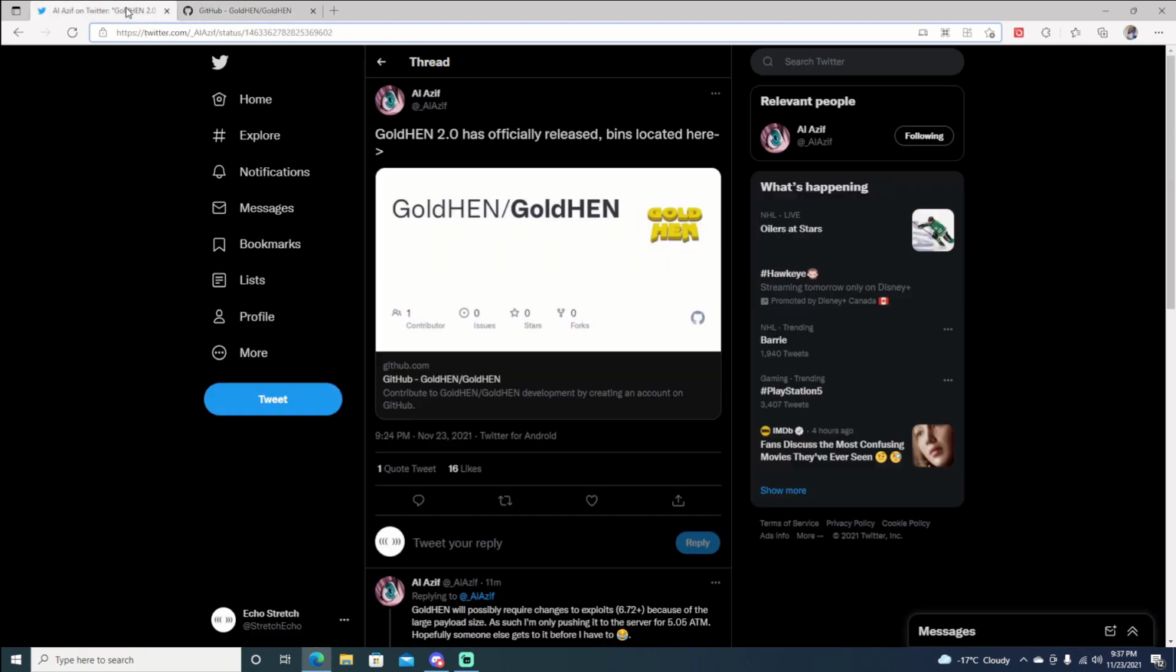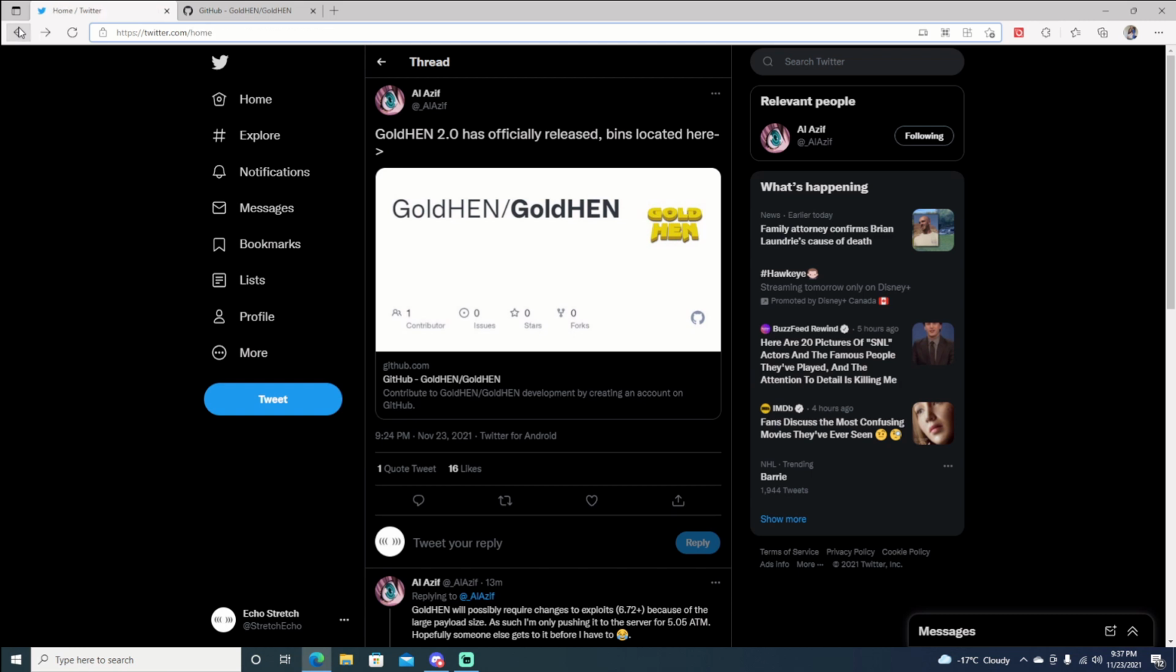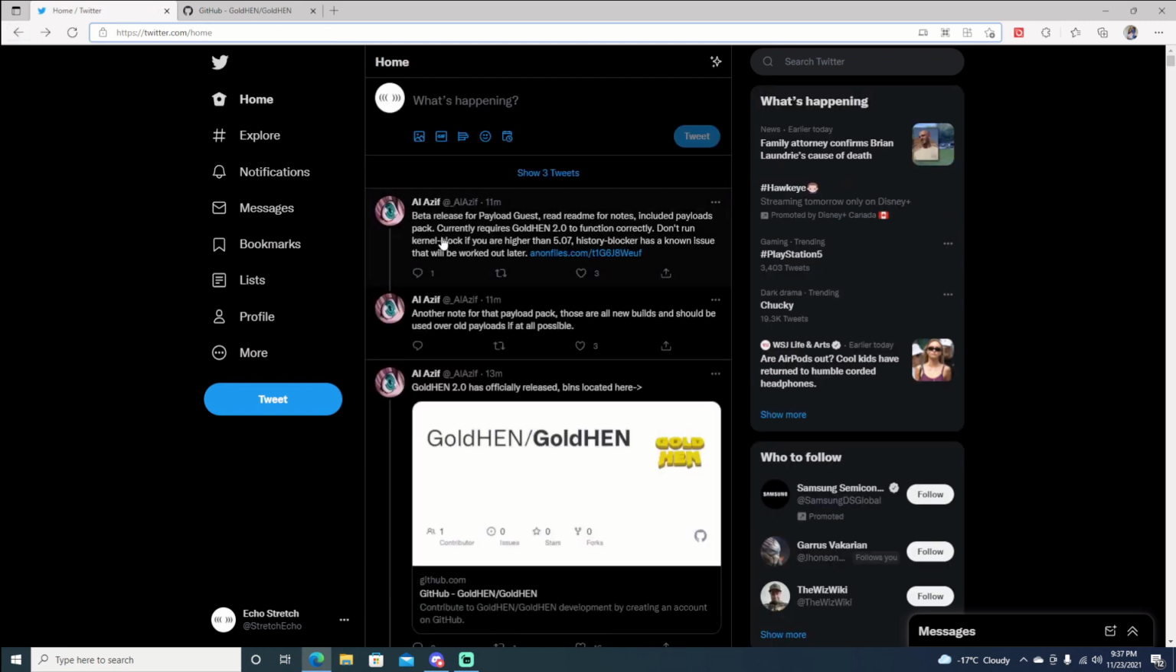Also, in good news, if you go over to Alan Ziff's Twitter here, you can see that the beta release for Payload Guest is released and includes a payload pack. Currently requires GoldHEN 2.0 to function correctly. So we're going to actually test that out too. So hopefully we can get everything tested before I have to head off to bed.